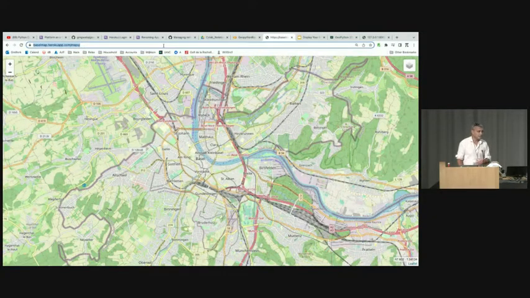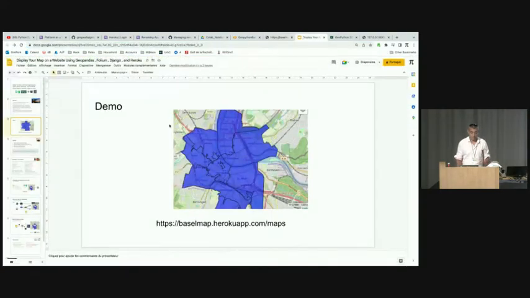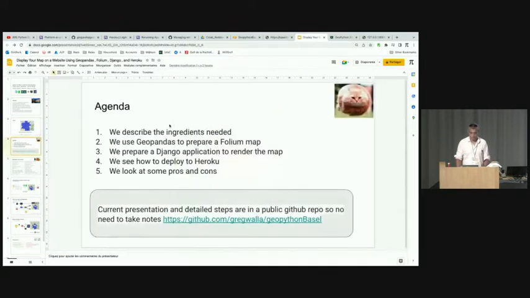And how do we get there? How do we get from a Colab file or something local to something online? So we'll describe the ingredients that we need to do all this. We'll use Geopandas to prepare the Folium map. We prepare a Django application to render the map. We see how to deploy to Heroku platform. And we look at the pros and cons of such methodology.